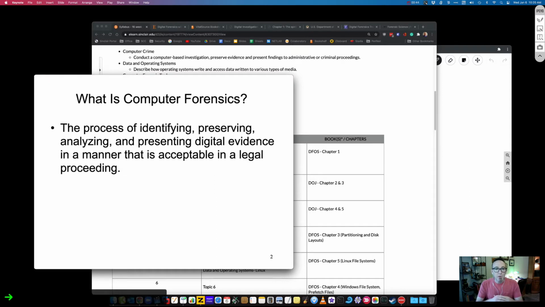So again, what is computer forensics? I think we all know what forensics is. We've watched enough CSI episodes, probably all of us here. And we'll actually talk about the CSI effect later in the course, but it's both good and bad. But in basics, it's the process of identifying, preserving, analyzing, and presenting digital evidence in a manner that is acceptable in legal proceedings.